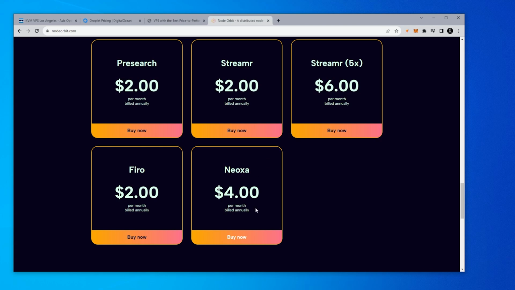They have hosting for Neoxa nodes specifically at $4 a month. It's a very reliable service. I use this for my Flux nodes. I'll make sure I link all these options in the description below, but you can go ahead and make your choice. What we'll wanna do is log into it next.